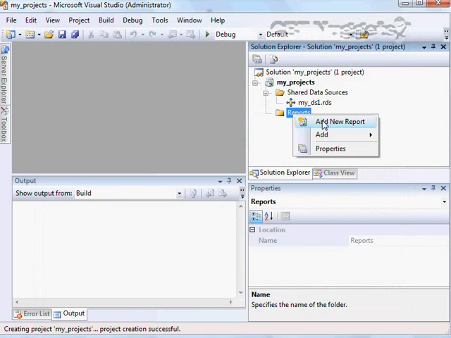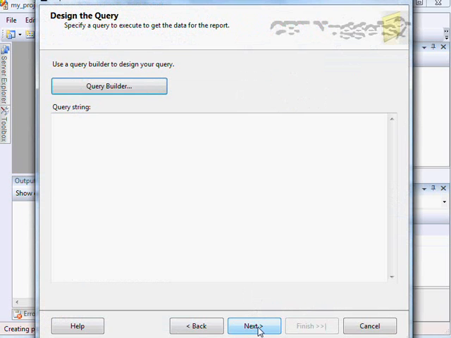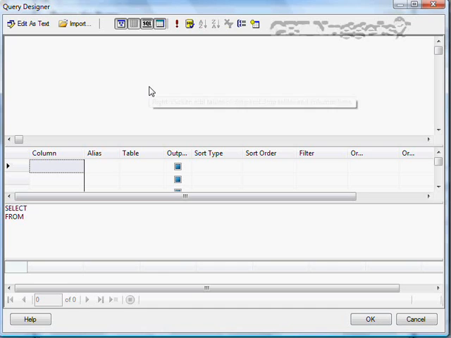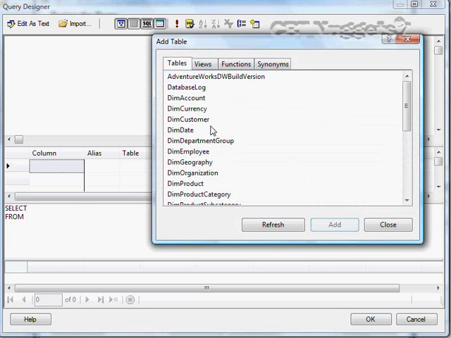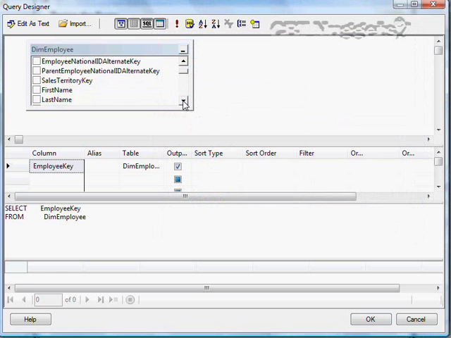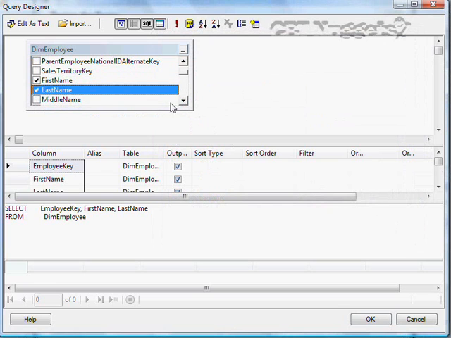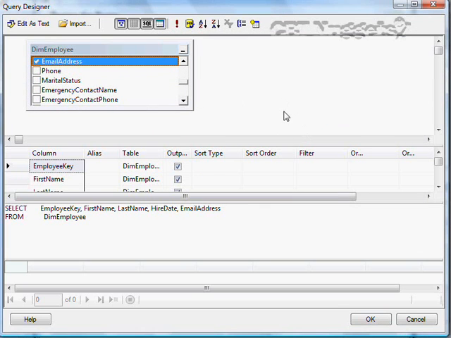And then for our reports, we can say Add New Report. There's our shared data source that we just created. We'll hit Next, and then we'll build our query. So we'll graphically build our query, and then after our query is built, we can add the parameter. Okay, so I'm just going to right-click on here, Add Table, and let's find our employees. So we'll just hit Add, keep this simple, and I'm going to extract the employee key as well as their first and last name, and maybe grab their hire date and email address, and we'll just stick with that.